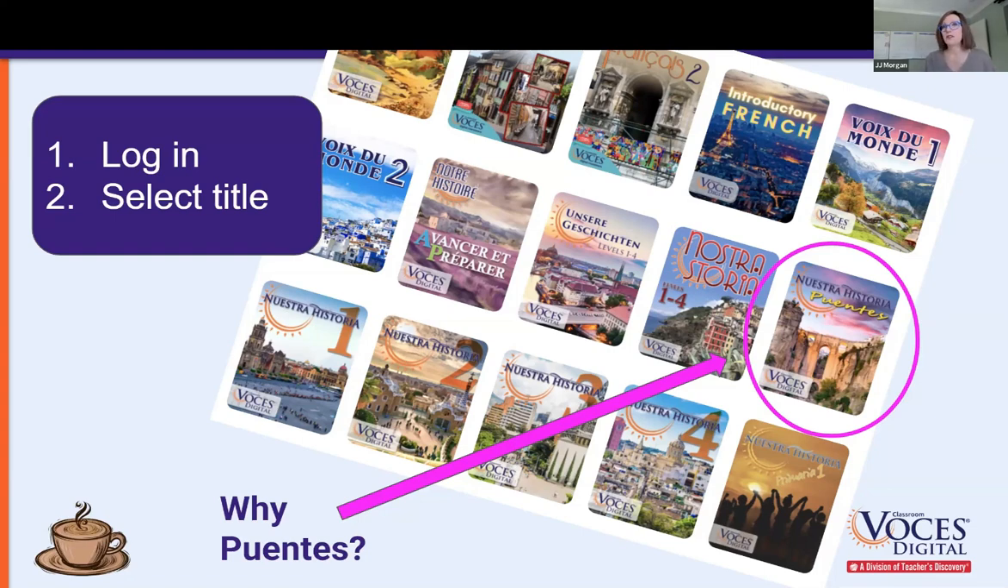And activities in Puentes, if you're creating your own unit, activities and Puentes are great for upper levels. They're great. Exit tickets and bell ringers. Thank you. I was not coming up with bell ringers.